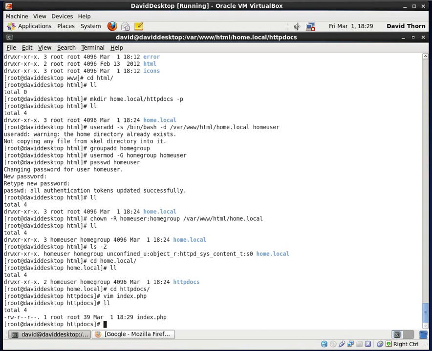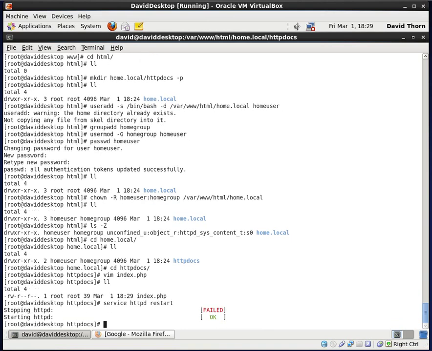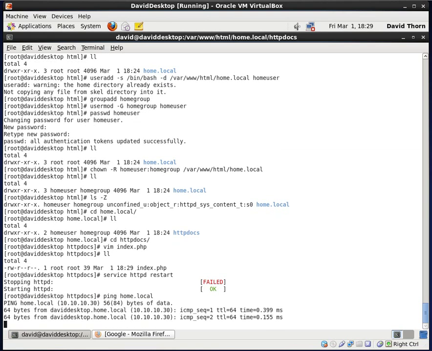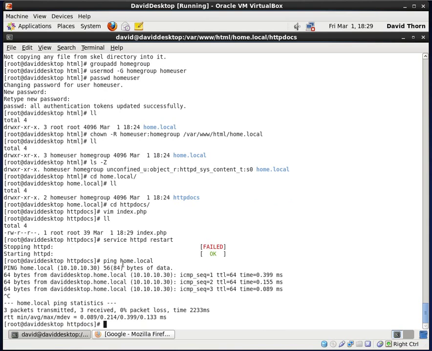Now it's time to start the HTTPD service. So we just say service httpd restart. I just like to say restart for the sake of it. Okay, so it failed on the first stopping because the service wasn't started already. And then we got the OK for starting the HTTPD service. Now we should be able to ping home.local, which we could do anyway, and it resolves to 10.10.10.30.